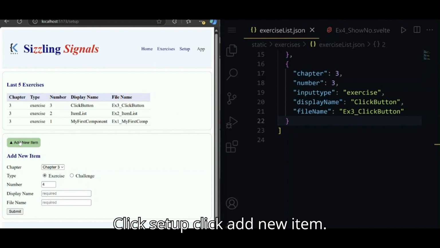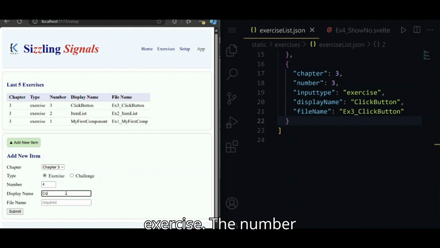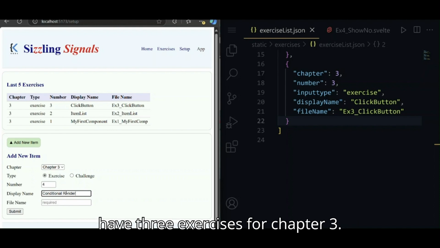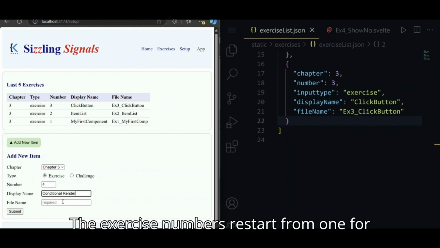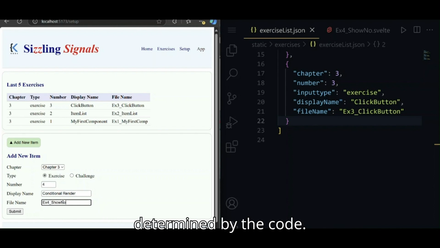Click Setup. Click Add New Item. Choose Chapter 3 and choose the type exercise. The number should be 4 by default since we already have 3 exercises for Chapter 3. The exercise numbers restart from 1 for each chapter and challenge. You cannot change the number here as it is determined by the code.